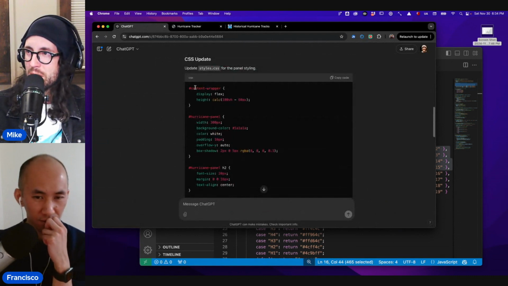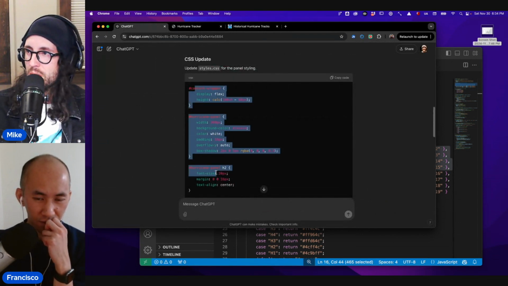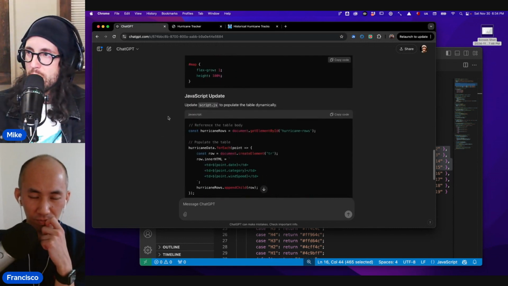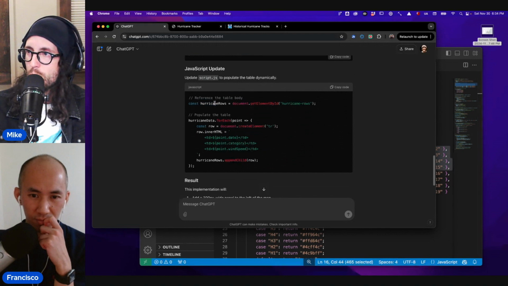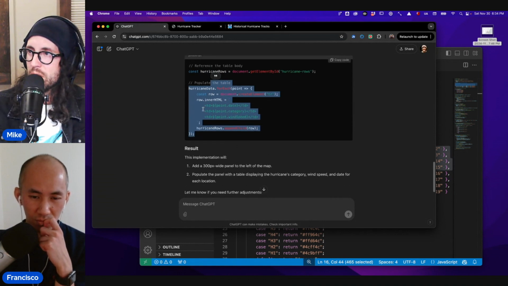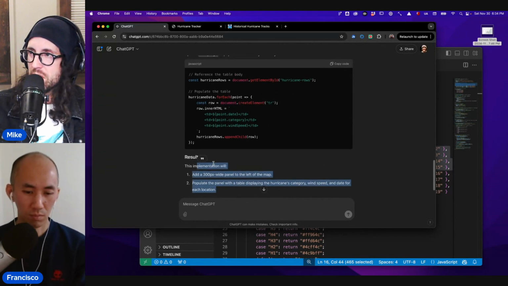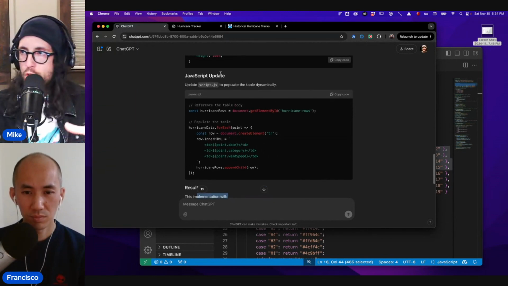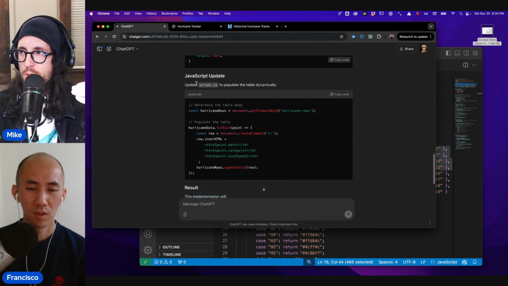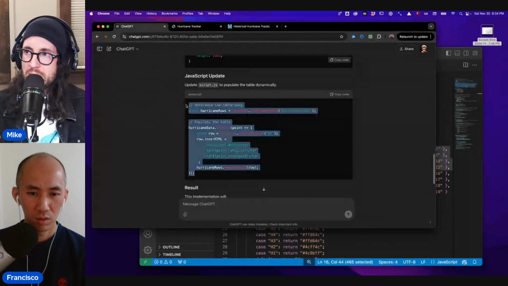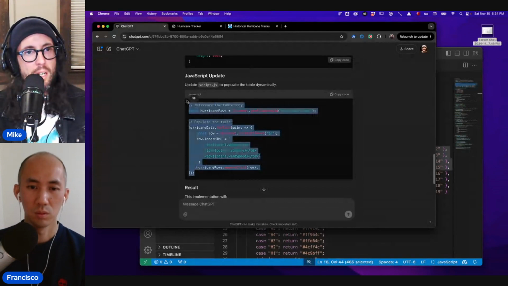It looks like it did modify the CSS to give us some new styles for the left panel, which makes sense. I'm glad that we thought to put that in there. And then in our JavaScript, it says reference to the table body, the hurricane rows, for populating the table. So that's pretty short and sweet. It doesn't say where to put this stuff, but I usually will chuck this at the bottom as an update to the JavaScript if it hasn't rewritten the entire file. I'll try copy pasting this at the bottom of the document just to see if that works first.